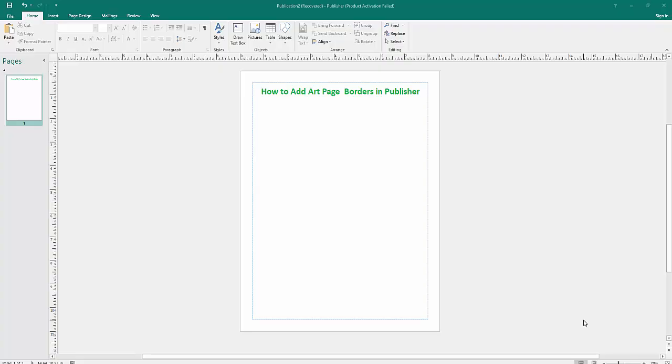Today's video: how to add art page border in Microsoft Publisher. So let's get started. At first, open your Publisher document. In this video, now you can see add art page border.